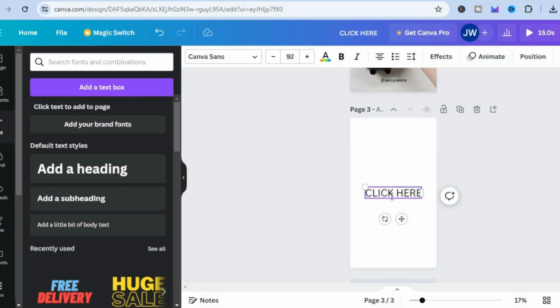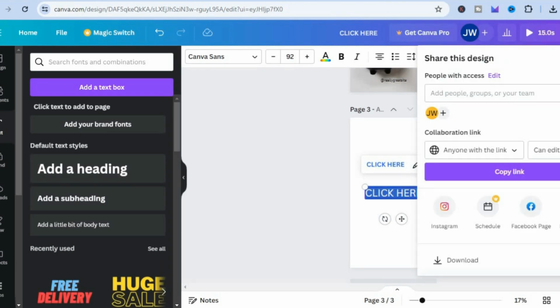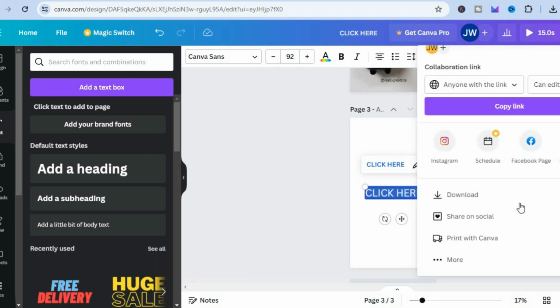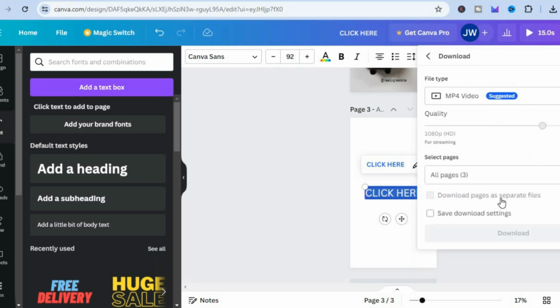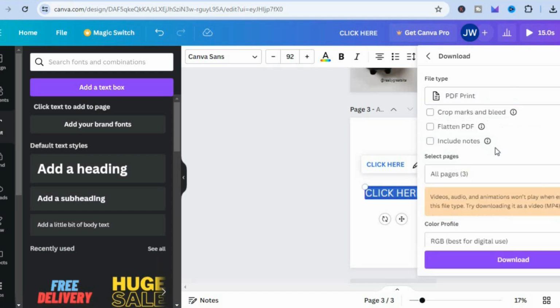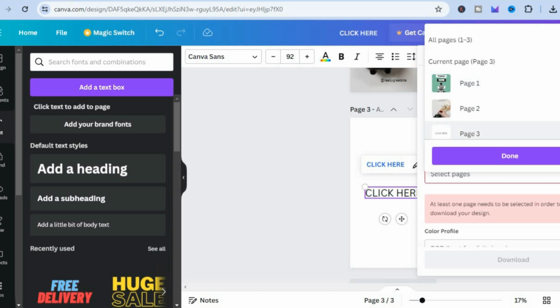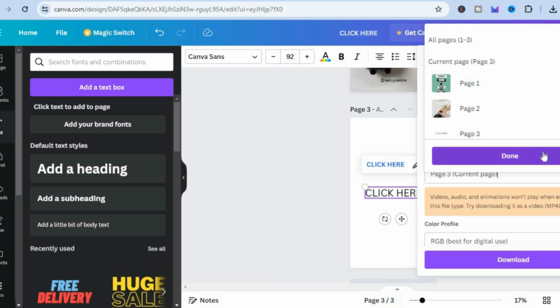After changing the text, we're going to select the entire thing. Then we want to ensure that the link is correct. You can see that it is. So you're going to go over to the top right hand corner, tap on share, then scroll down, and you're going to select download. After selecting download, you want to change the file type to PDF. So you want to select PDF. Then we're going to unselect all pages, and we're only going to select the new page, which is page 3.